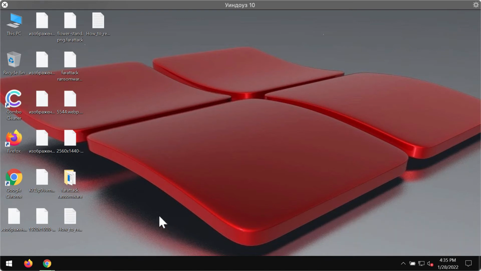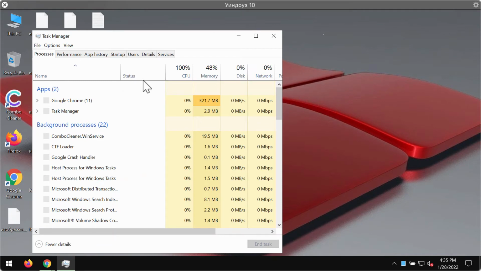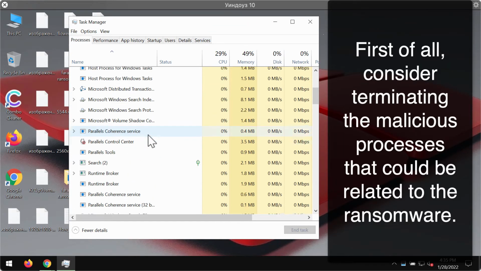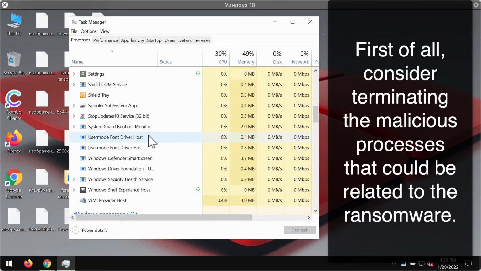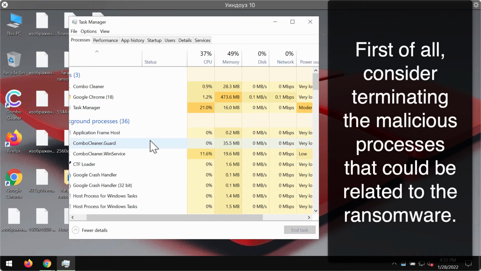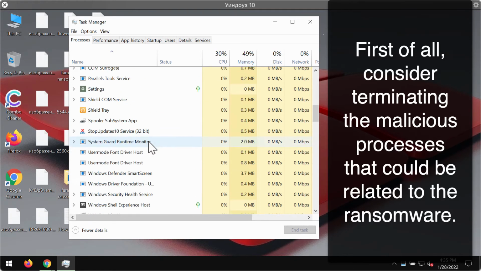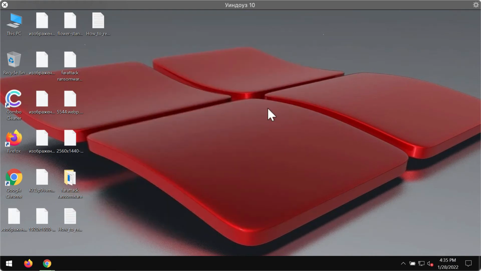But if you have noticed some of your files to be encrypted and some not, it's a good idea that you go to the task manager and consider looking for suspicious processes. If you find some processes related to the ransomware, it's a good idea that you terminate them and end their task to stop the further file encryption.